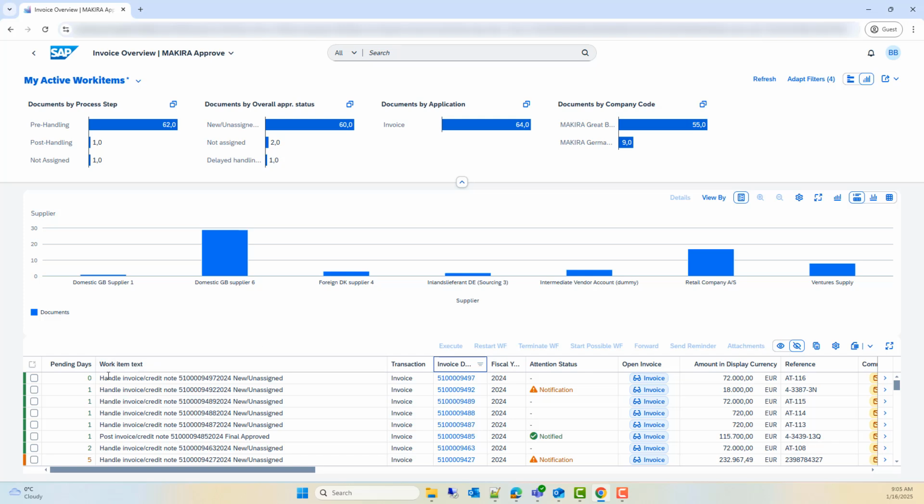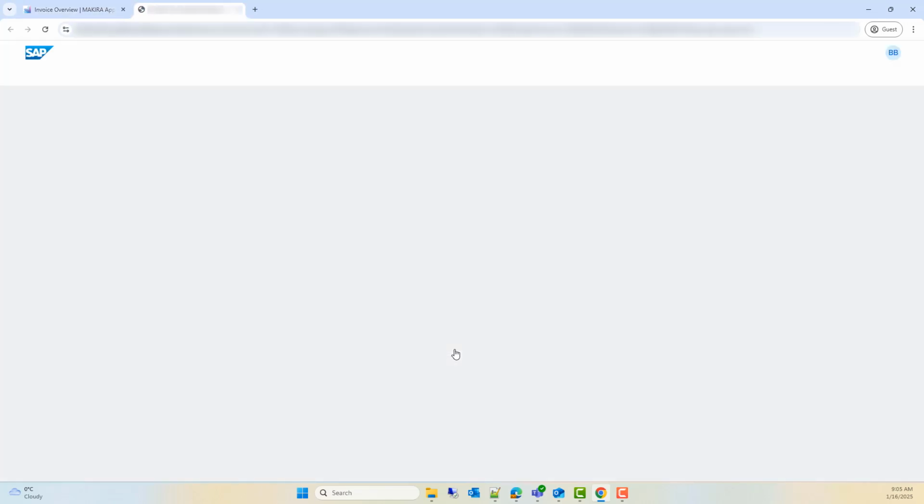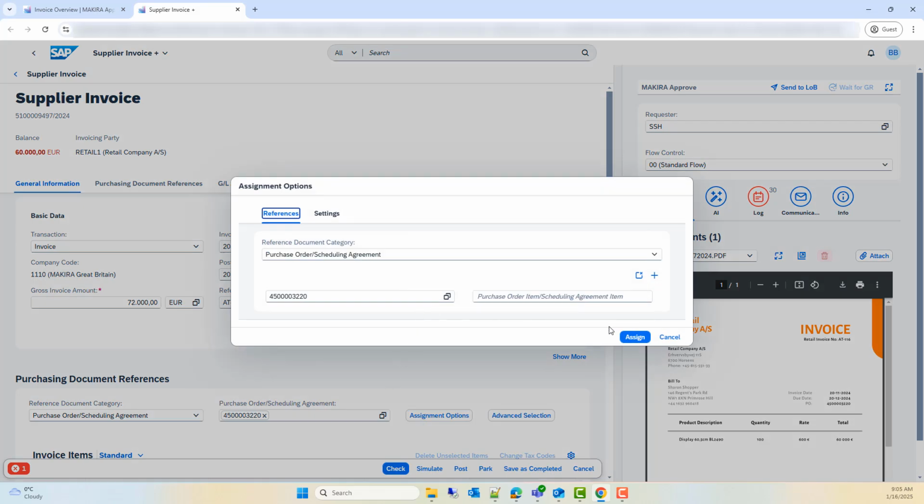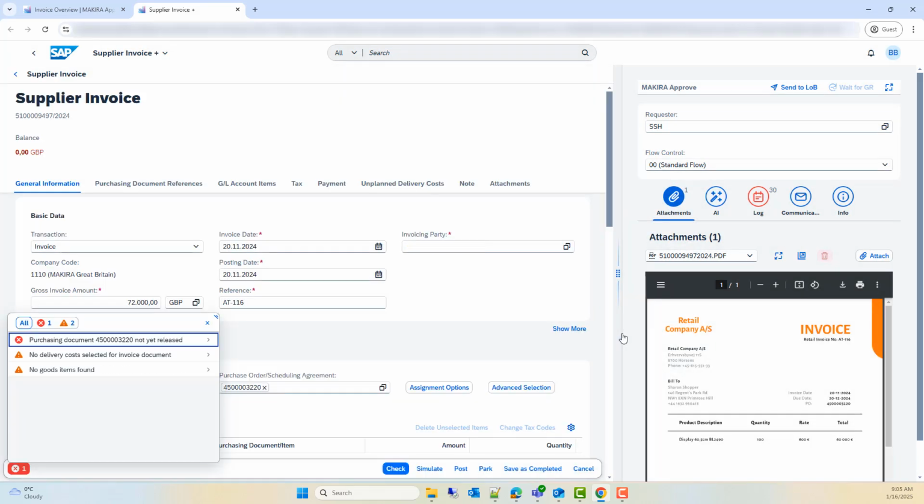Here is an invoice and I can execute it. The attached PDF is shown on the right side of the screen, and if we look at it, we can see the invoice has a reference to a purchase order. I will now try to assign it, but I get an error that the purchase order is not yet released.